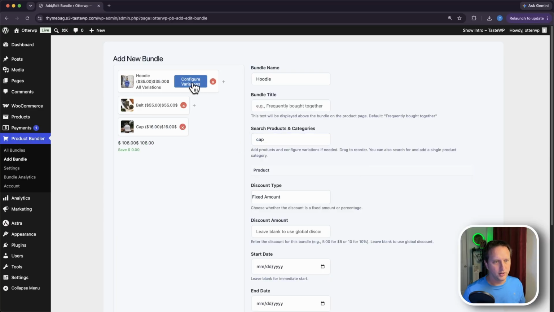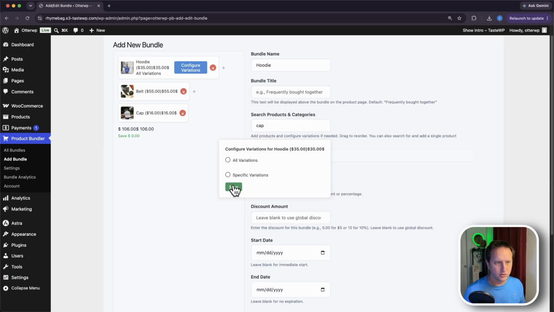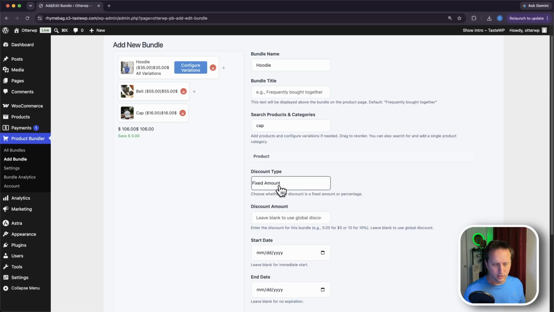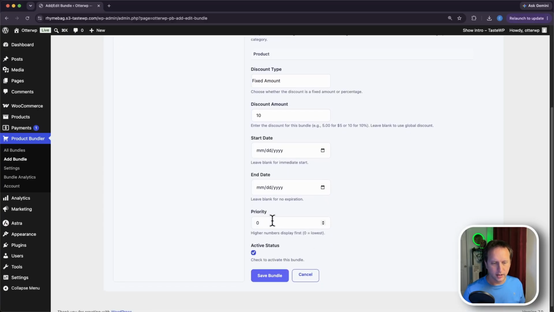Now you can also configure variations. So you can say all variations, or you can say specific ones. Again, giving you more and more control. And then in this section, you can set a discount. So it can be a fixed amount or a percentage, whatever you like. We'll do 10. You can set a start and end date and a priority.